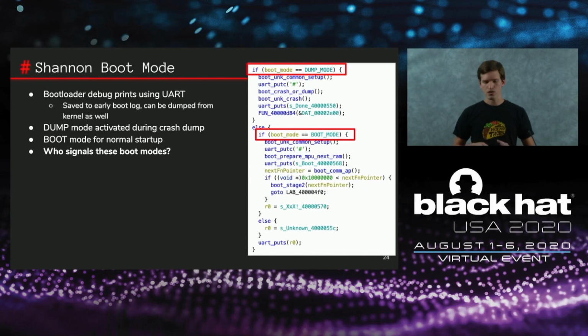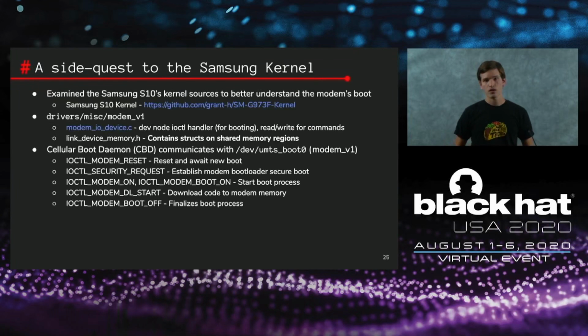And in order to do an emulation to be able to bring up this firmware in our ShannonEE system, we need to know who's signaling these boot modes and what boot modes are possible. So that brought us to a side quest into the Samsung kernel. Thankfully, because of the GPL, this is available publicly. I mirrored it here at this link.